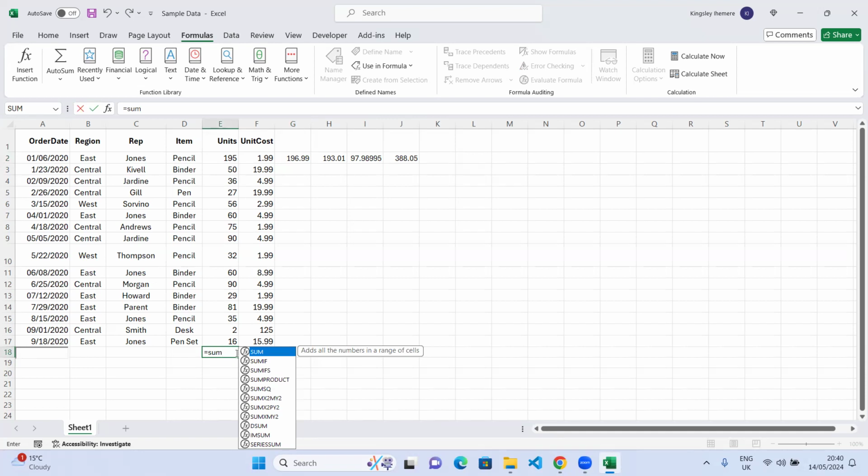As it comes out like this, I can double click on it, or I can press my tab key. When I press my tab key, you will see what happens. It brings up a bracket to show you that it is ready to start accepting some things. But first of all, let us see what it does. Now I said it adds all numbers in a range of cells. That's what it does.